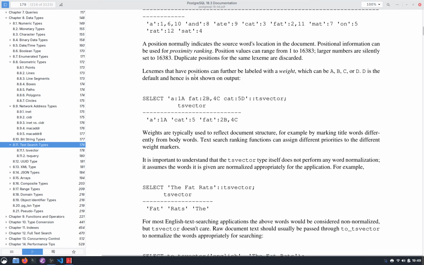Lexemes that have positions can further be labeled with a weight, which can be A, B, C, or D. D is the default and hence is not shown on output. So you can associate a weight, for example, A here, B here, and then C, and then we have D for this. Those weights will also appear in output.